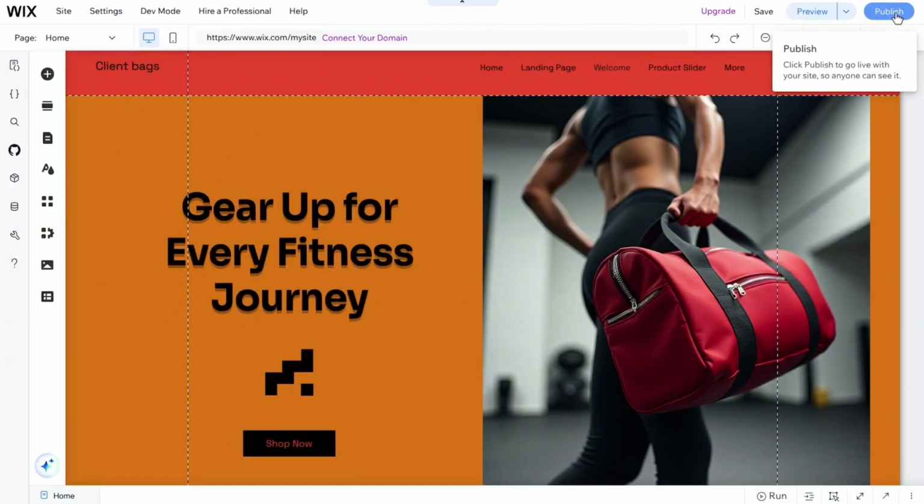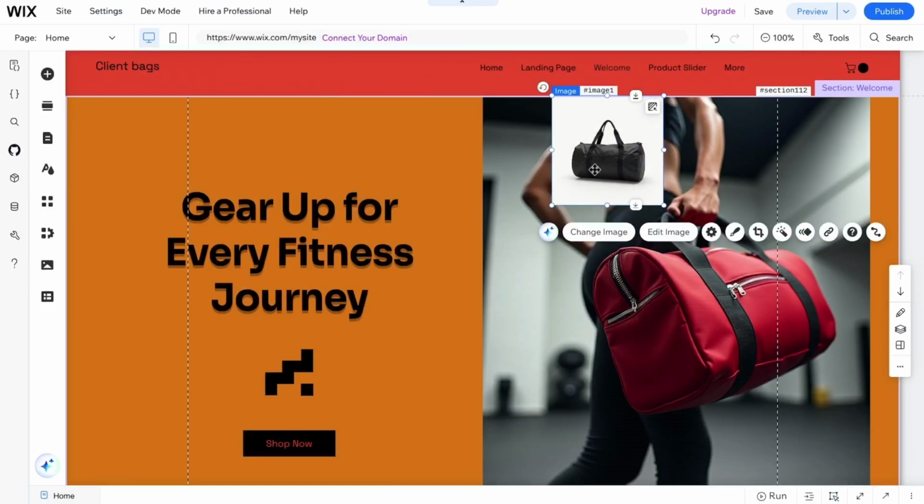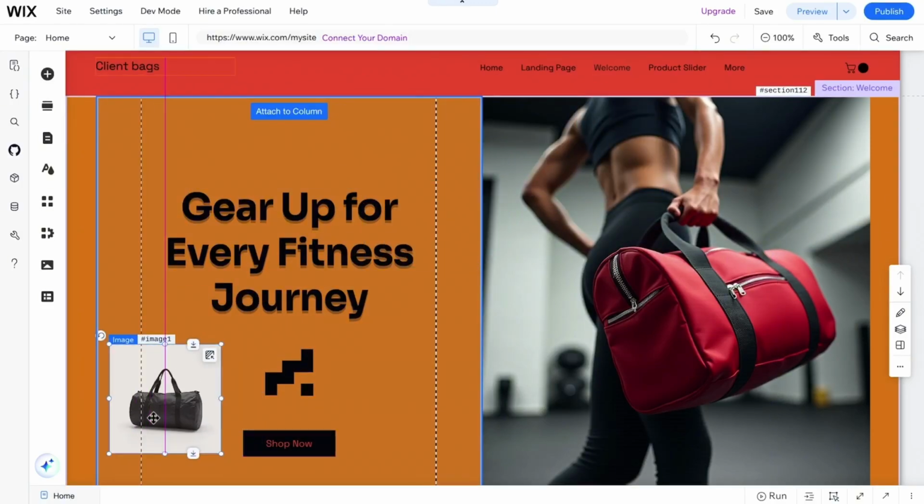What you just did: you opened the editor, changed content, updated design, added features, previewed results, published improvements. You actively improved your online presence.